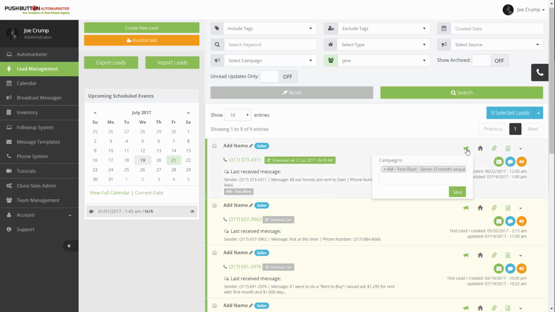Also, you can click on this button here, and you can assign them new campaigns. A tag is different than a campaign. A campaign is a series of events that's happening, and this person is in a 3-month sequence that they're getting emails on. So they're going to continue to get texts. They're going to get 3 months' worth of texts, and they're going to continue to get those.